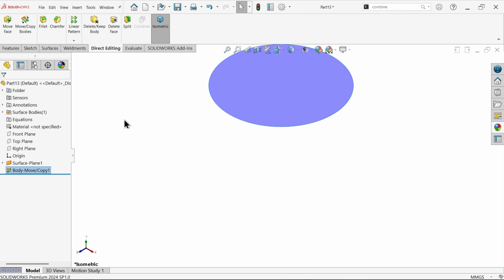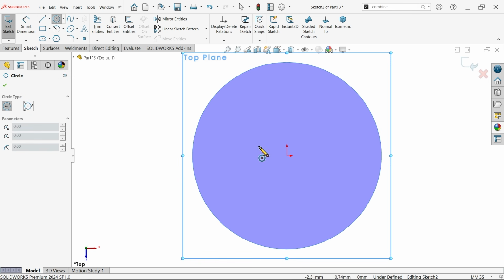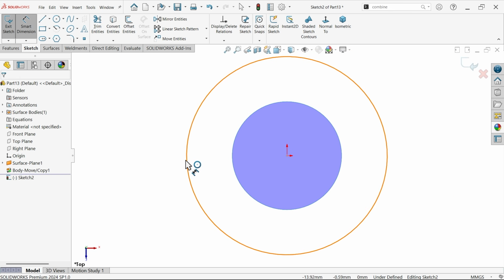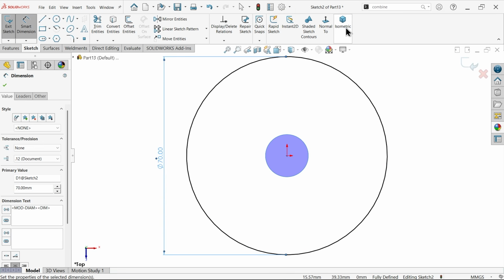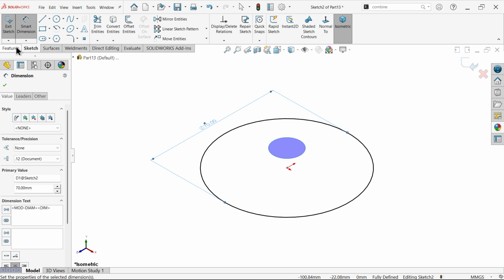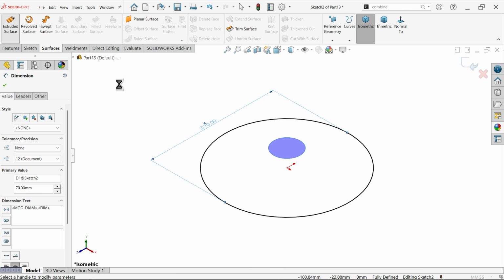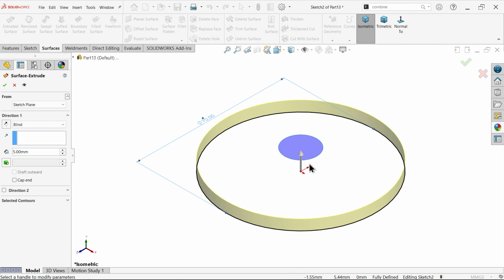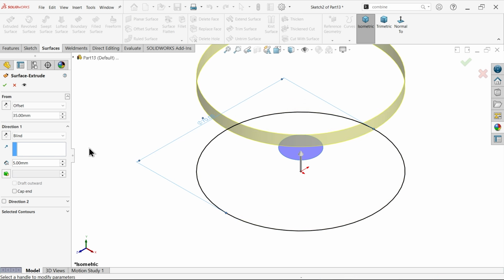Now again I'm going to activate a top plane sketch circle and draw a bigger circle. This is for reference purpose, 70 dia. Extruded surface, make depth 5 millimeter, but the position is here, start condition offset 35 millimeter above.